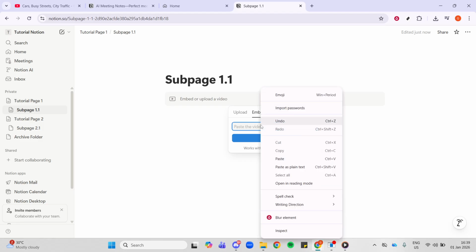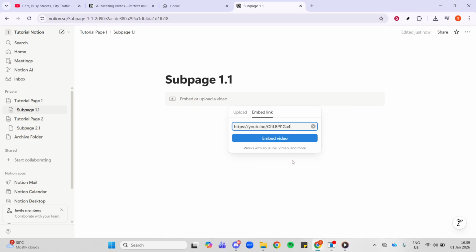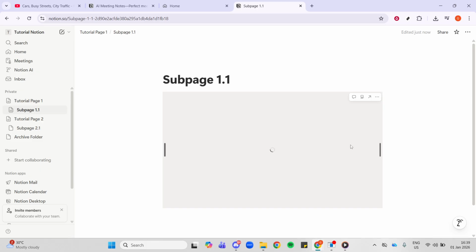Notion will fetch the video and place an embedded player right on your page. Give it a second to load, and then you should see the video thumbnail and controls. You can press play to confirm it works. If anything doesn't load, double check that you pasted the full link and that the video is accessible on YouTube. That's all there is to it.